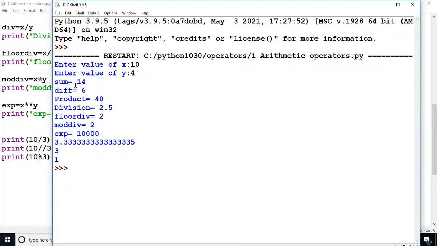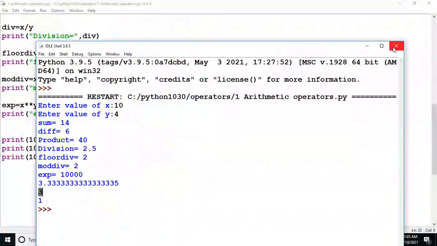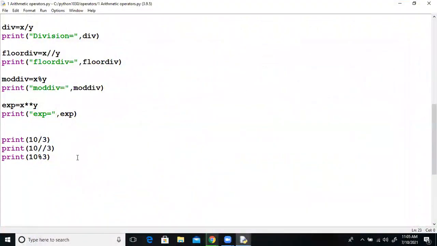The same output, right? 10 plus 4, 10 minus 4, 10 into 4, 10 by 4. Same thing. But you see 10 by 3 gives 3.333, 10 floor division 3 gives 3, 10 modulo division 3 gives 1. Modulo means remainder: 3 times 3 is 9, 1 is the remainder. Floor division means without decimals, and this is with decimals.